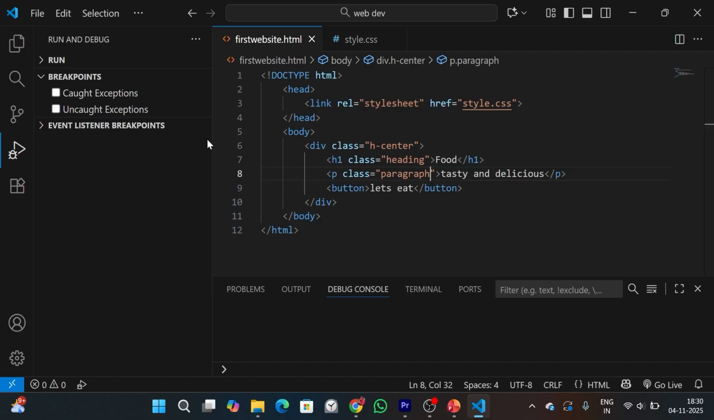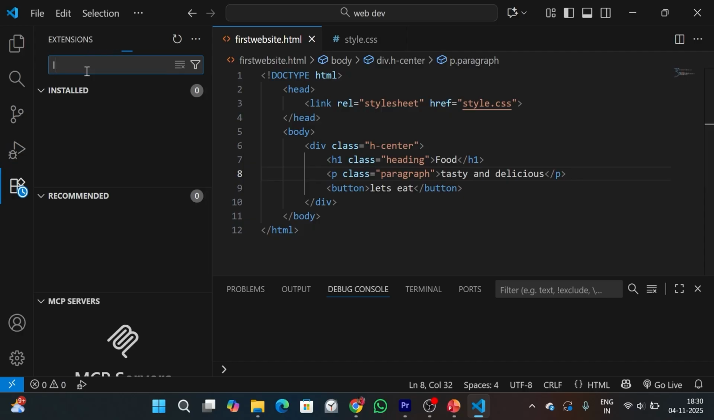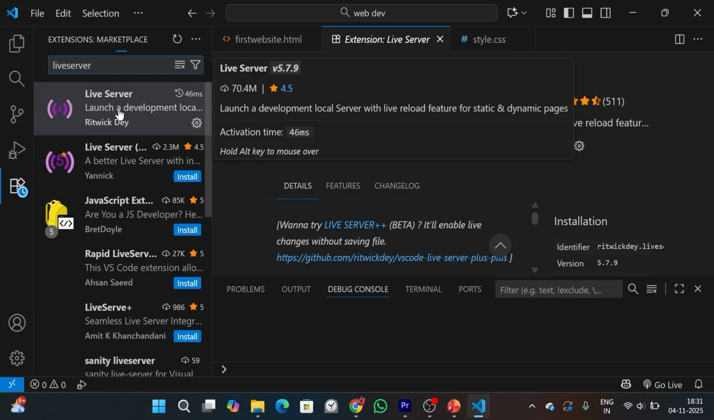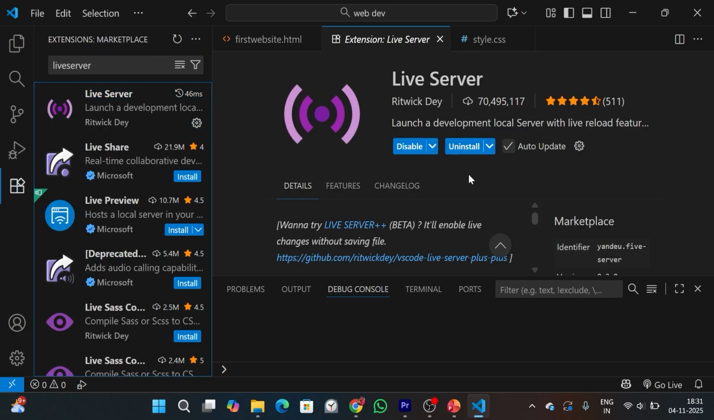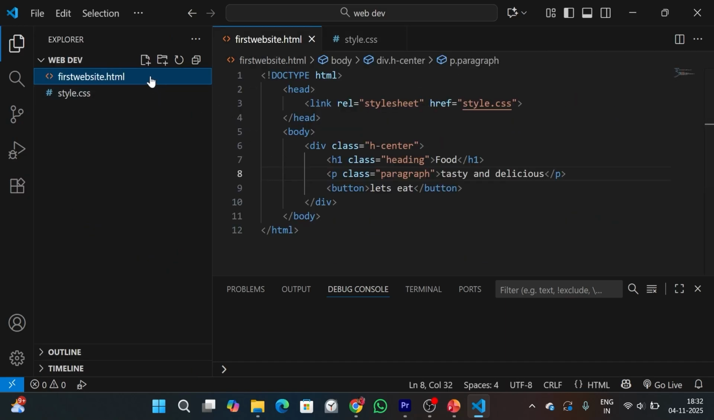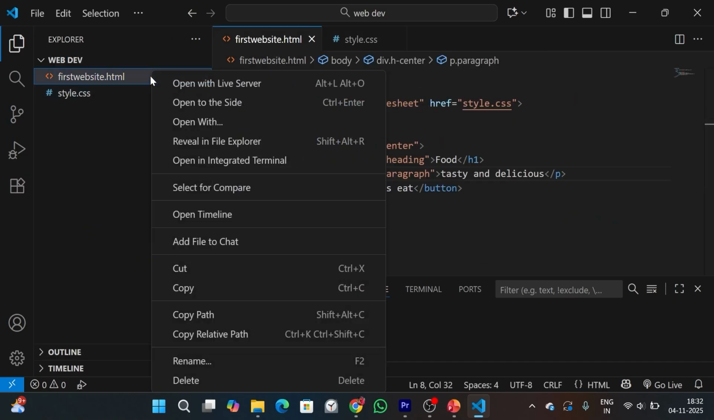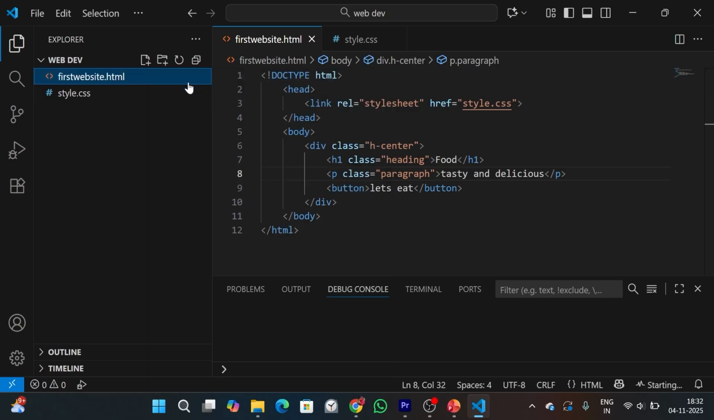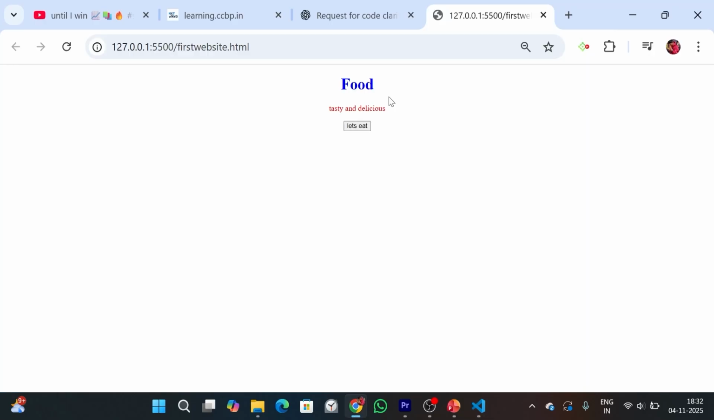There is another way to run the code easily. For that, we need to go to extensions, search live server, then click on first one and install it. I already installed, so I keep it as it is. Now come back. To run this easily, right click on HTML file, open with live server. We got the output. In this way we can run our code easily.